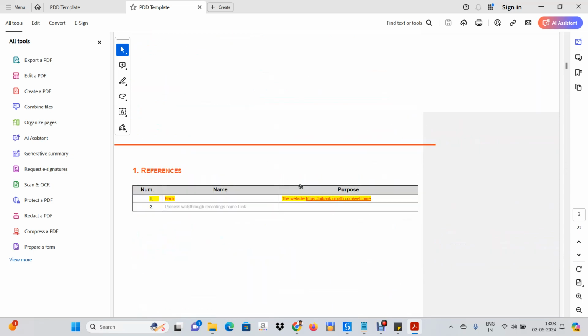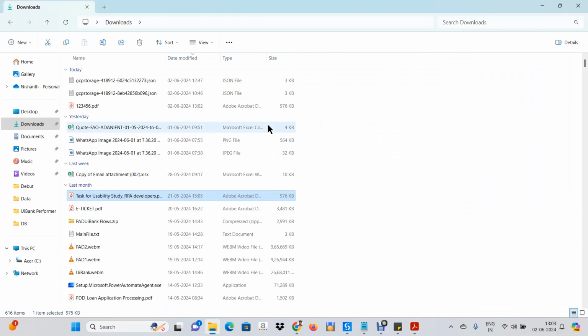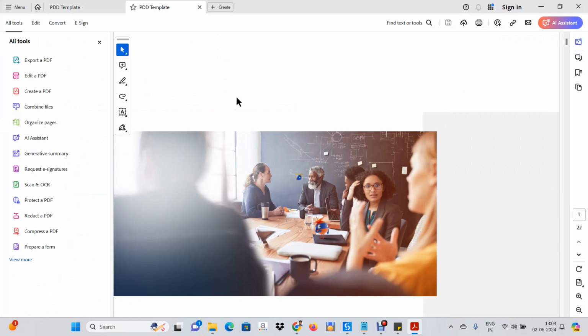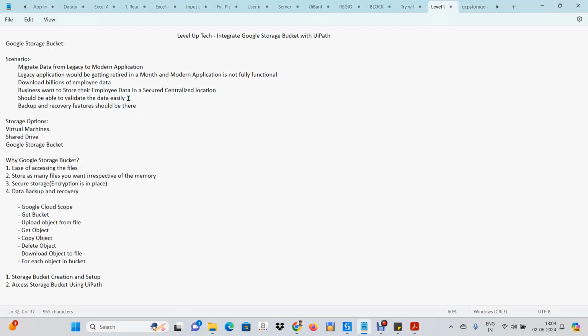Let me open the other file as well so that we can compare whether what we pushed and what is available in the target are the same or different. As you can see, this is our source file, and the second tab is our destination, the file that we got from the cloud bucket. Both are the same. This is what the business was expecting from us: they wanted to validate the data, and that we have achieved.